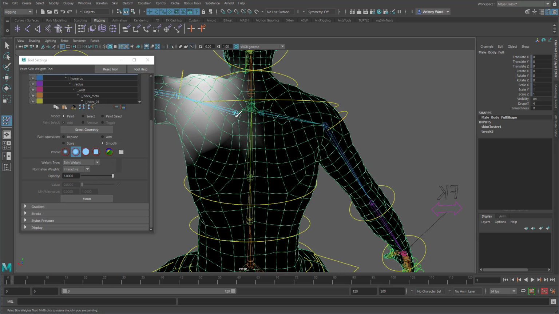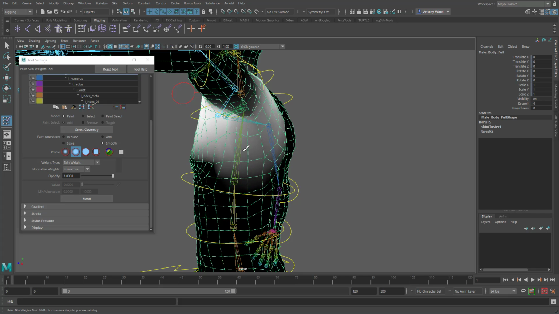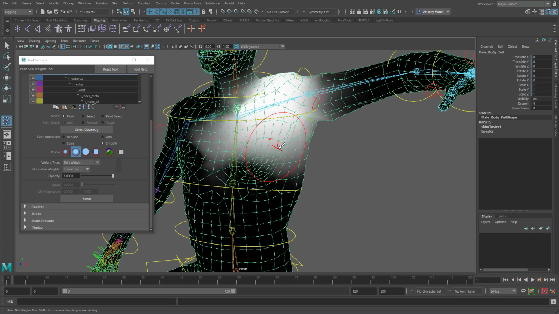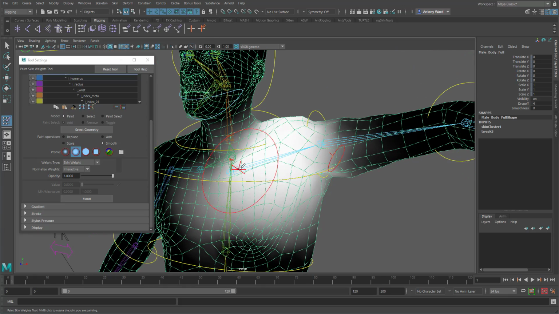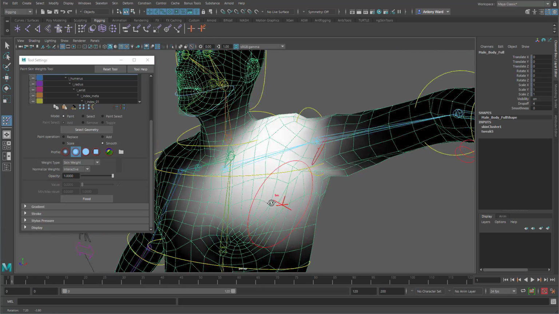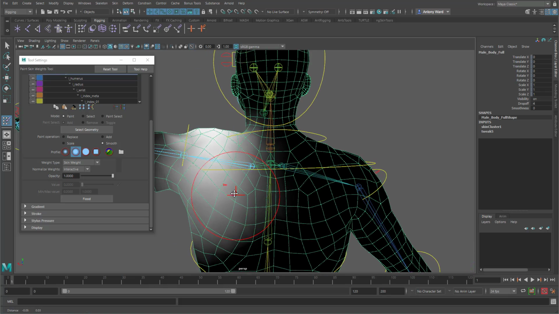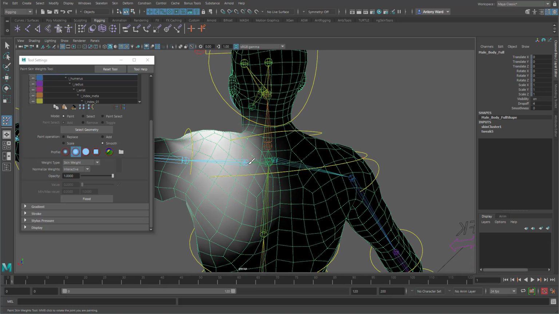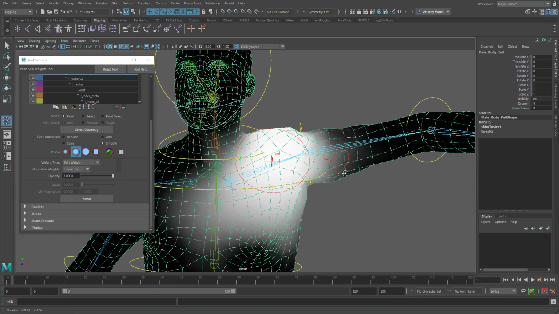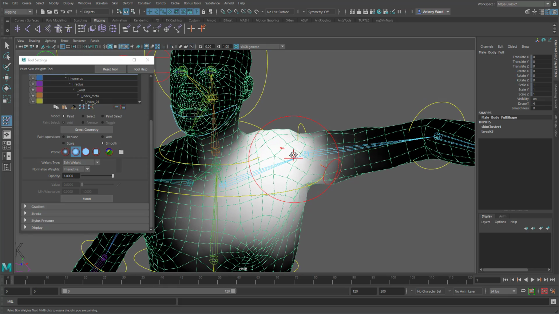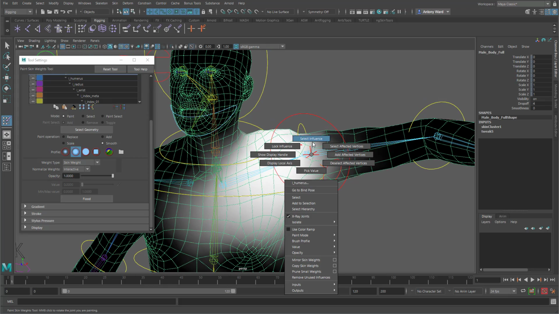The surrounding area looks a little harsh, so let's soften that next. This time I'm going to use a slightly harder brush so I get more of the smooth influence. That's better. Let's move on to the humerus now and soften that too.